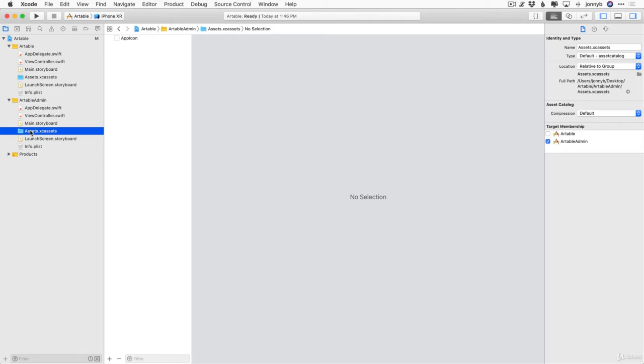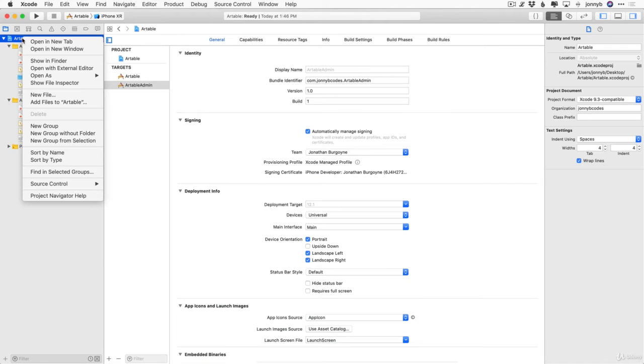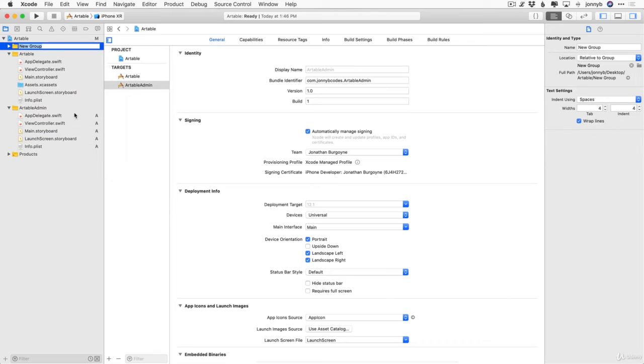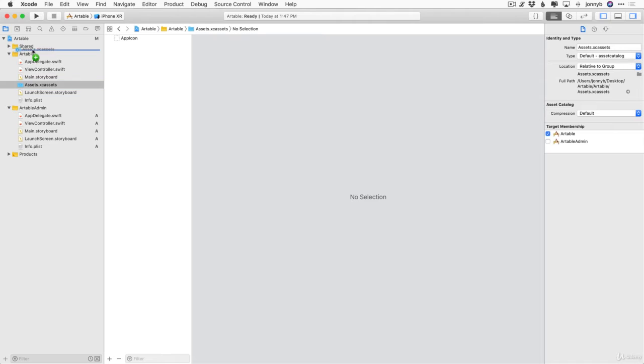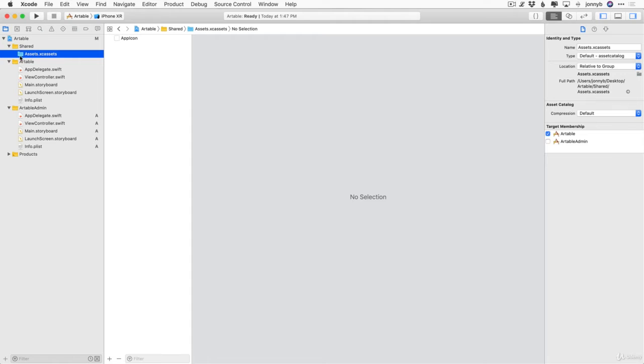So I'm going to go ahead and delete the assets folder for the Artable admin, say move to trash. And then I'm going to create a new folder here, or a new group called shared, okay? And this shared group is going to contain all the files that is going to apply to both Artable and the Artable admin apps. So I'm going to grab the assets from here, drag them up into the shared, and then the way to make it so that when we compile the apps that we know which ones to grab, which files apply to which target, is you can select it right here.